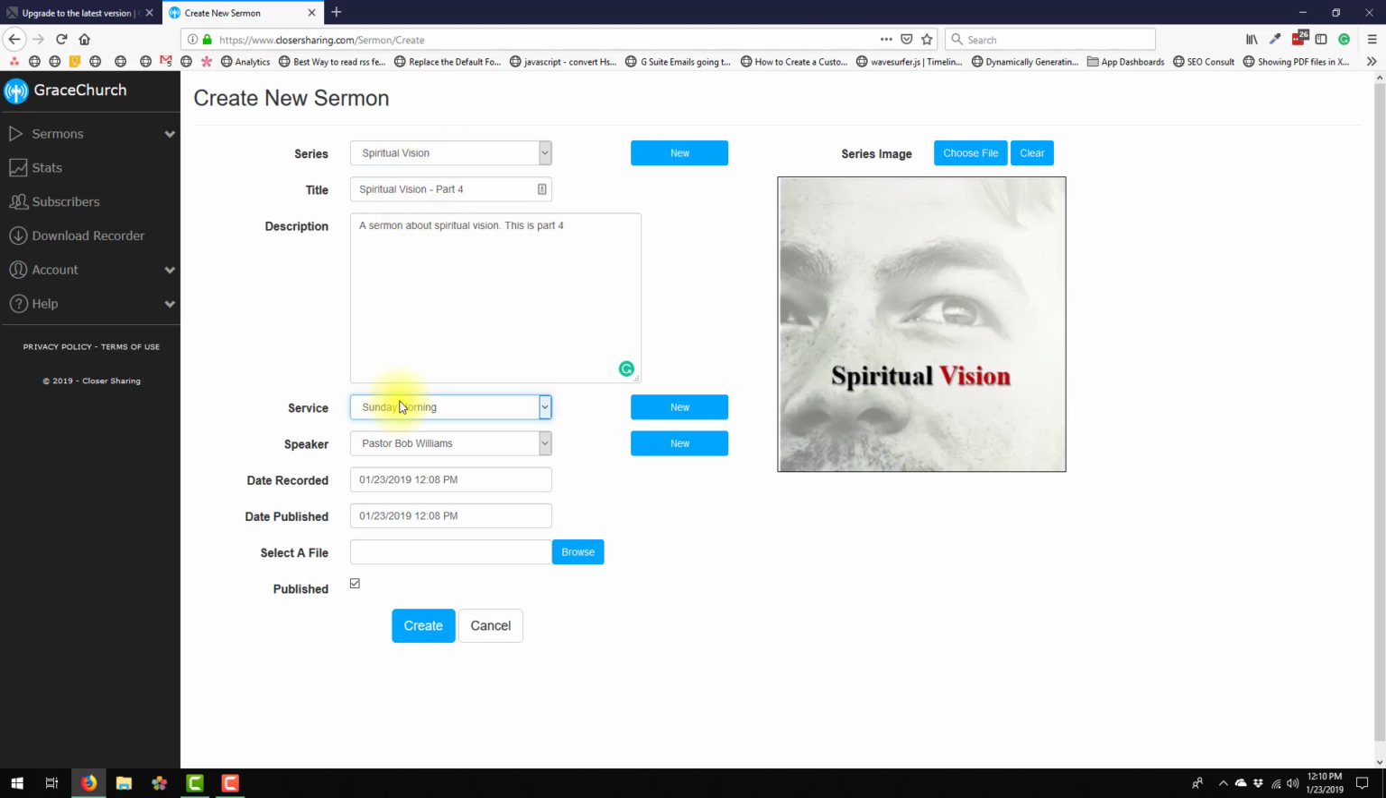Now the service is for different services you have at your church. And this isn't for each and every service. I've seen some people use it where they'll actually put Sunday morning, January 1st, 2019. Okay, so that is not how this is meant to be used. This is meant to be Sunday evening, Sunday morning, Wednesday night.